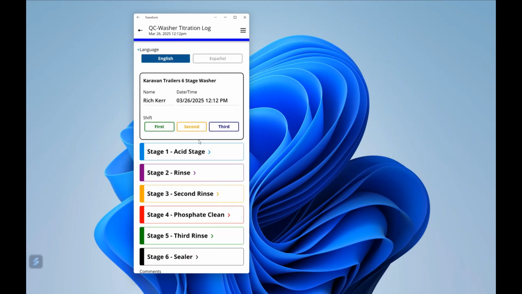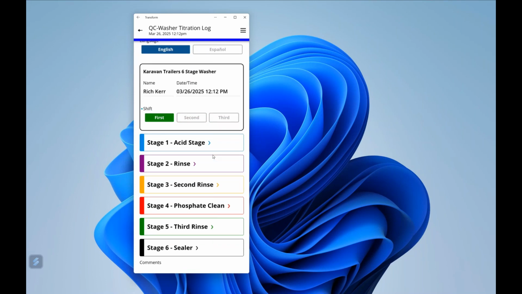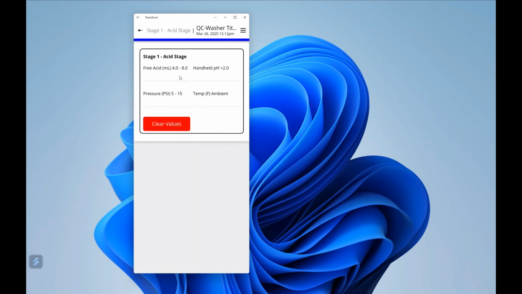There are 6 stages of analysis of the solution being used for washing the trailers. Stages 1 through 6. The first stage, called the acid stage, I'll go ahead and select that. And you can see there are 4 data elements that have to be filled in.